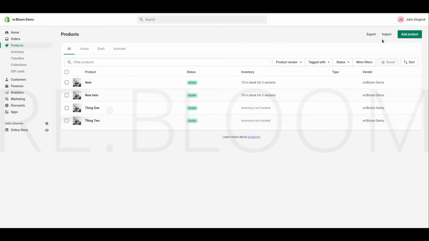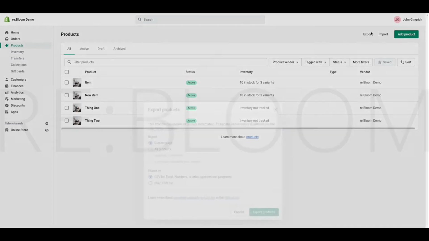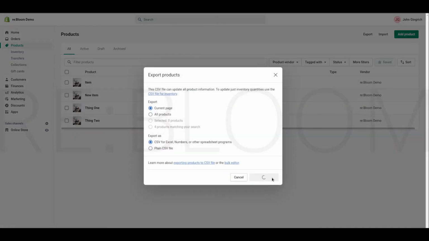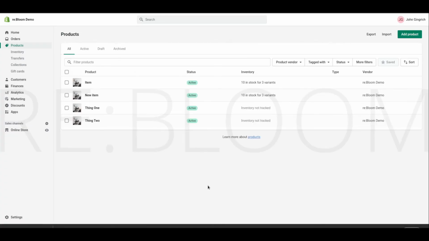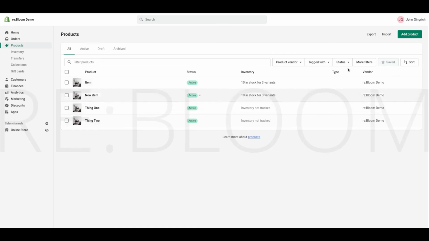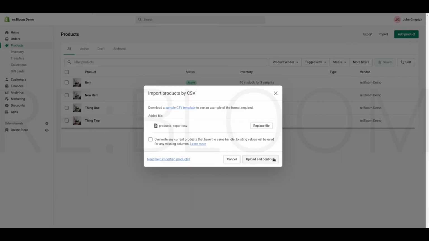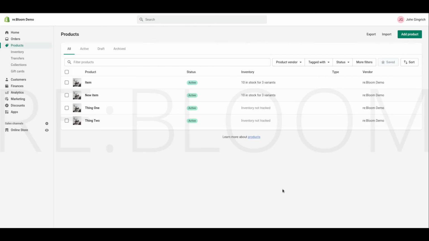If you want to use an external editor to edit your products in bulk, you can export your current products as a CSV file by clicking Export and clicking Export Products. Editing the CSV file on your computer and uploading it into Shopify by clicking Import, selecting the CSV file, and clicking Upload and Continue. There are, of course, more ways that you can add and edit products, but those are the basic ways to customize what you're selling.